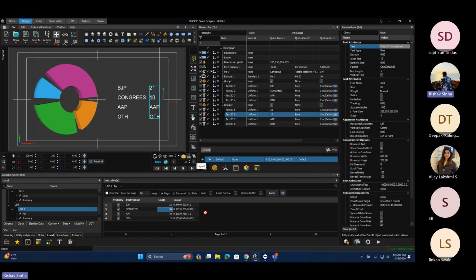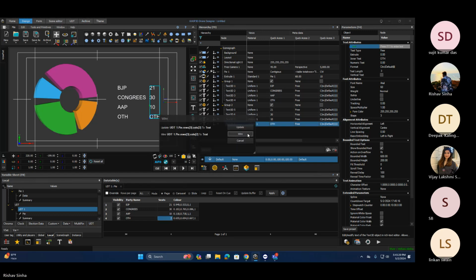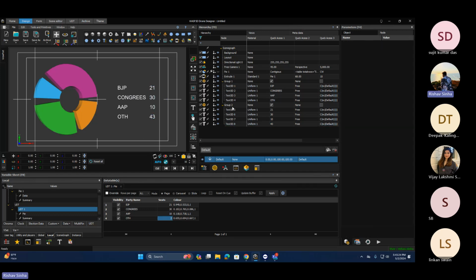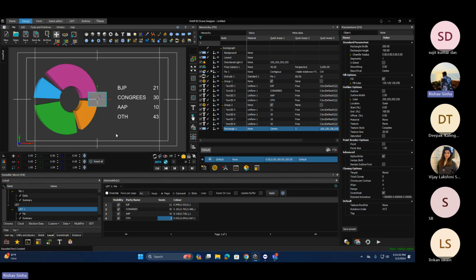Second one will be this. Okay, third one will be this, and the fourth one will be this. Okay, just place it a little bit here. Okay, if we want the color option for the indication, we can of course do that as well.